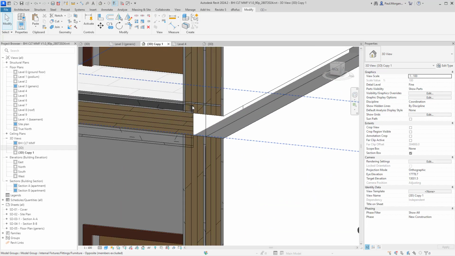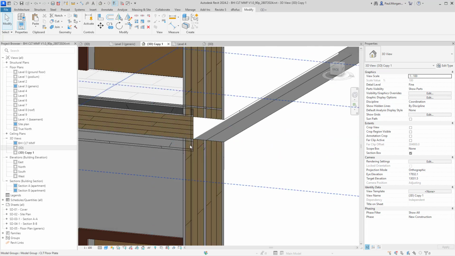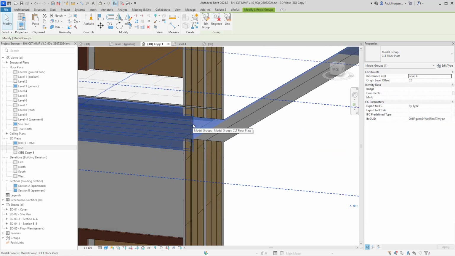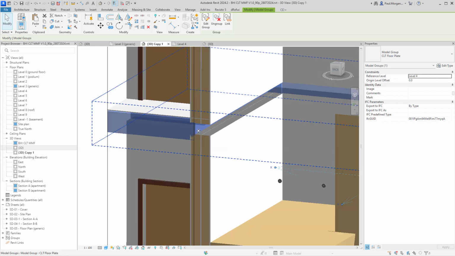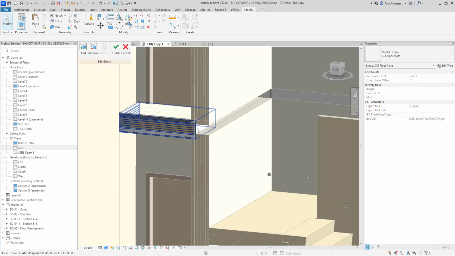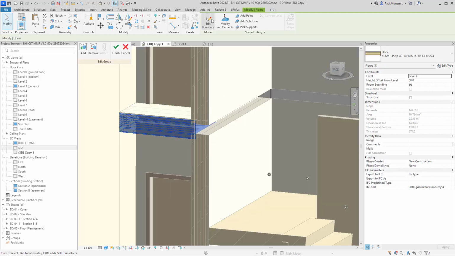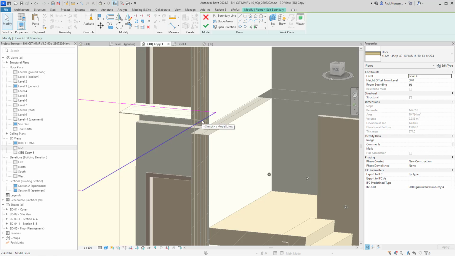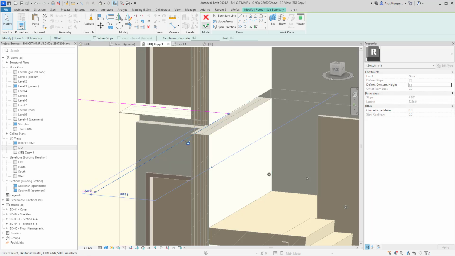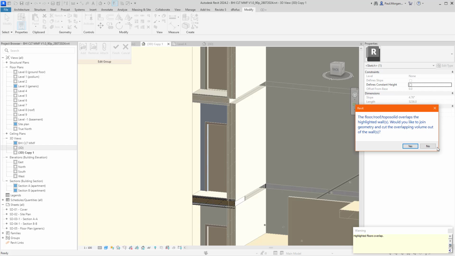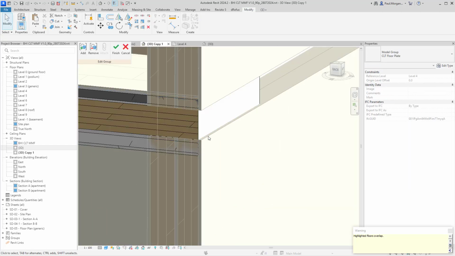Now, these junctures here are a little bit odd. What should be happening is that these floors should be coming up to here. I'll show you what I mean. So I'm going to edit group, click on this floor. Oh, this is going to be such a pain because they're all individual panels. They should be something like that, and then editing these.